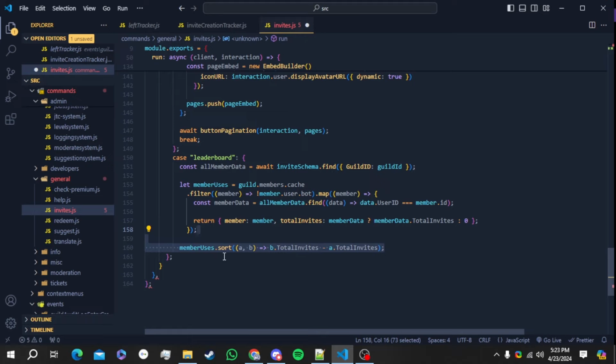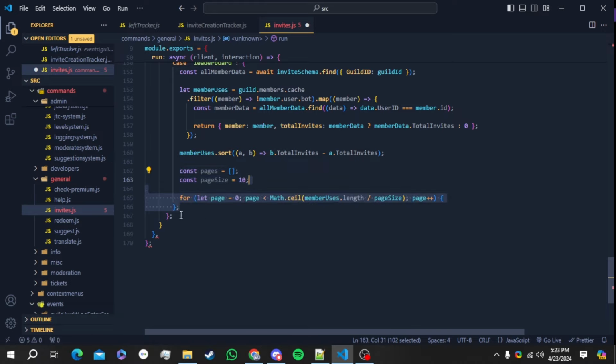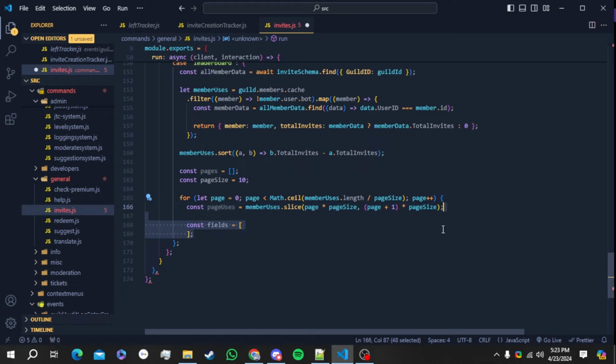Member uses is going to be sorted from b.totalInvites minus a.totalInvites, and I'm going to do another array of pages. Page size is going to be 10, and then we're going to have another for loop. Let page equals 0. Page is going to be less than Math.ceil(memberUses.length divided by page size), and then page plus plus. The page uses will be memberUses.slice(page times page size, page plus 1 times page size).